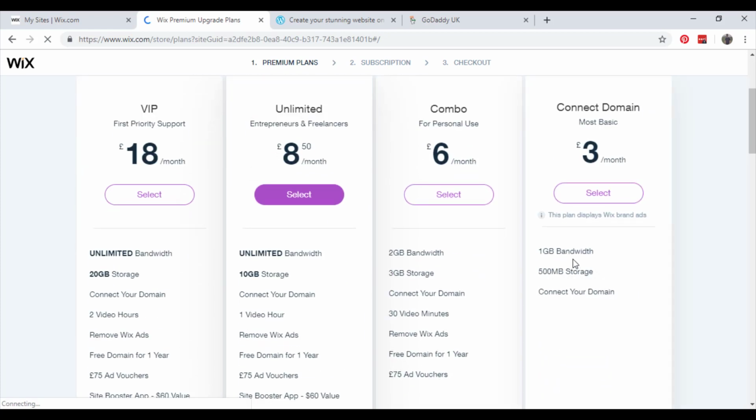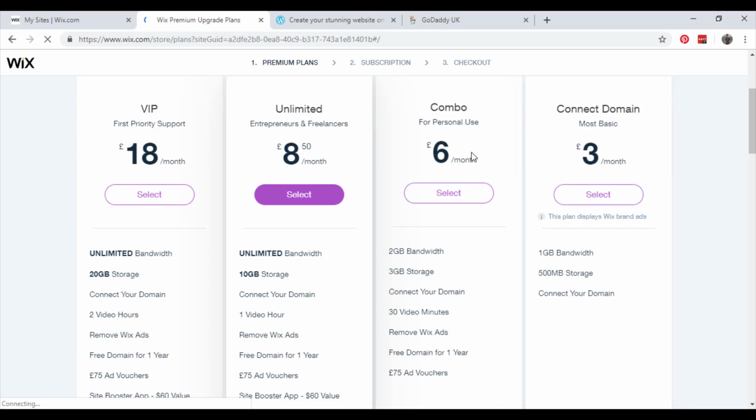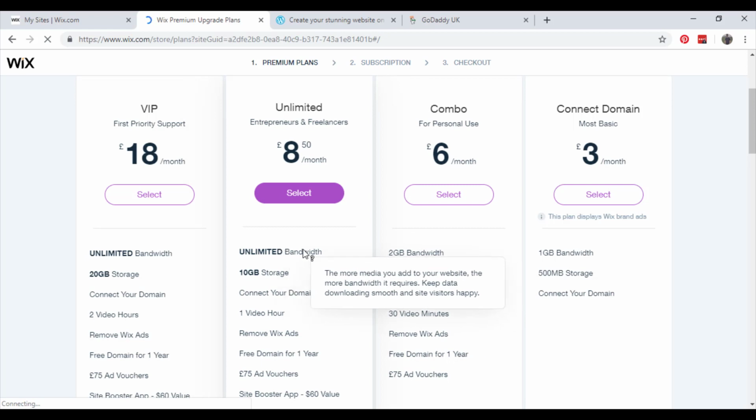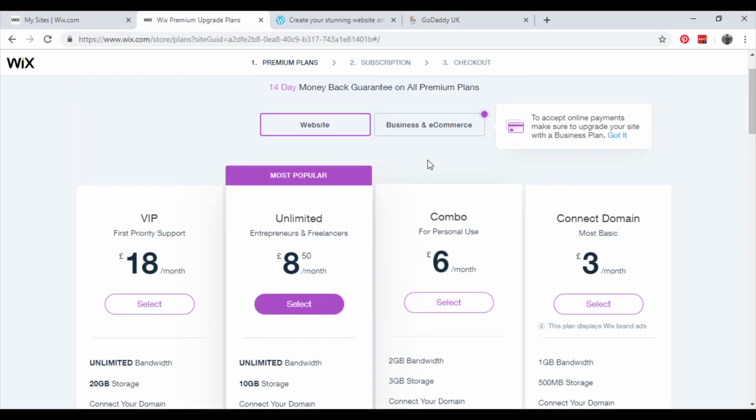So look, 1 gigabyte of bandwidth, £3 a month, 2 gigabyte, £6. So the first stage that you get unlimited bandwidth is you have to pay a minimum of £8.50 a month, which is not so good compared to some of the other website builders. However, they do often have special discounts, which can see these plans plummet to 50% off, half price.